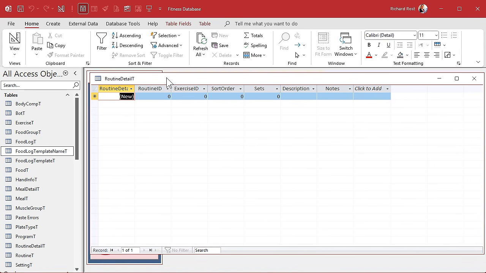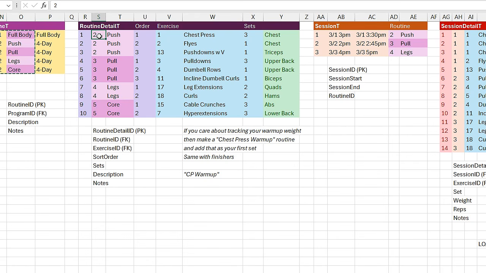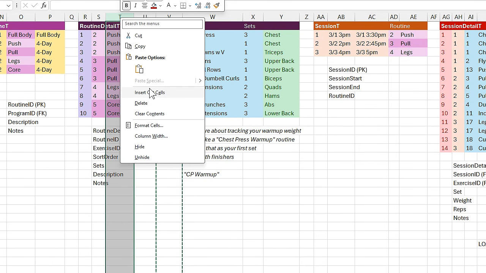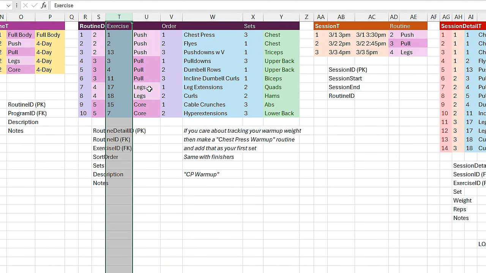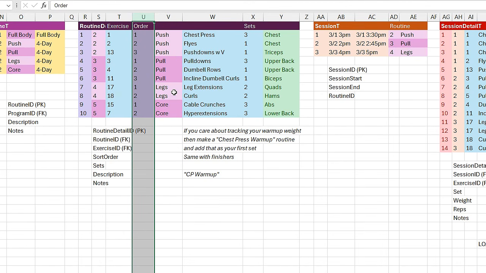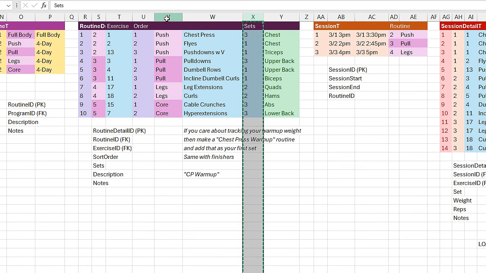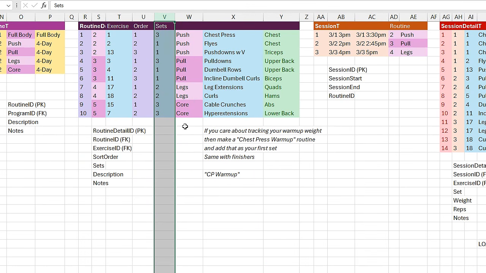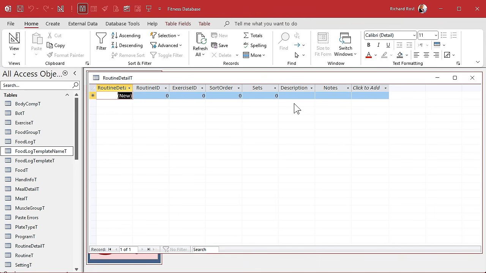All right, now we got to do some rearranging here. Here's the routine ID. Then we need the exercise ID, which is this guy. So let's cut this out. Cut, insert. And then we've got the sort order, which is this. Cut, insert. And then the sets, cut, insert. And then we're good. Oh, the description. Well, no, the description and the notes, we don't really need that for this. I mean, you can put them on here, but we don't need to copy them from the sheet.